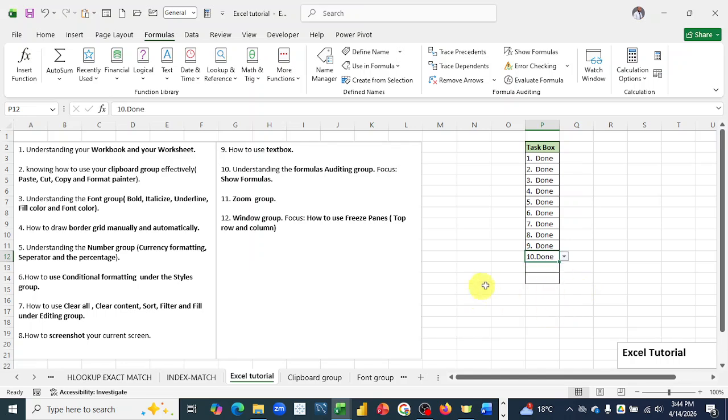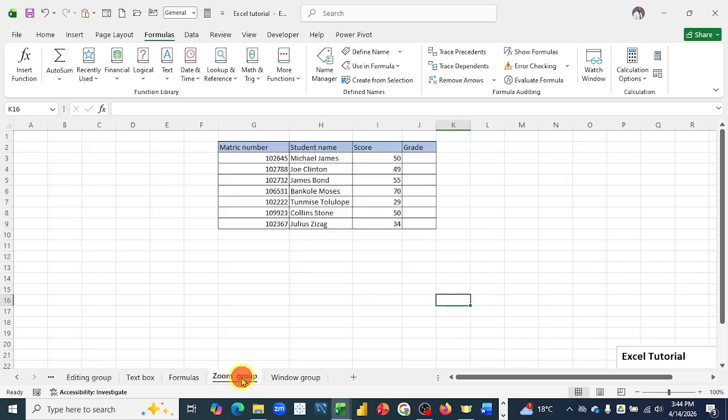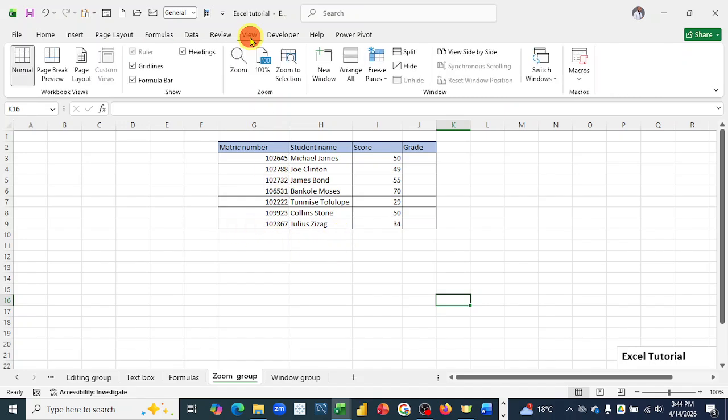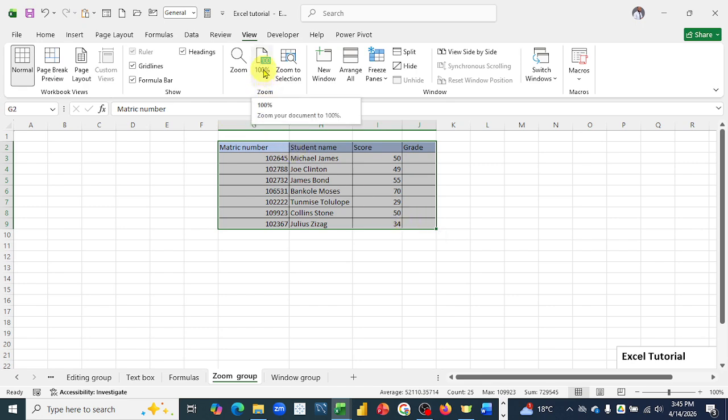Then 11, now Zoom group. So now let's quickly look at Zoom group. For Zoom group, you will see Zoom group under your view tab. So let's say that you want to zoom your table. Is it possible? Yes, you can eventually zoom your table. If I click this table like this and I click zoom, it will zoom.